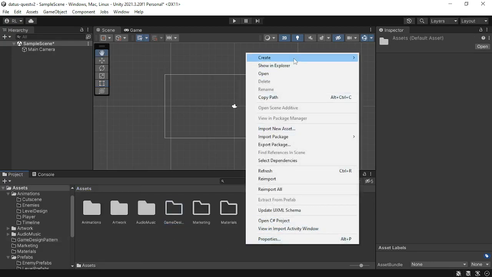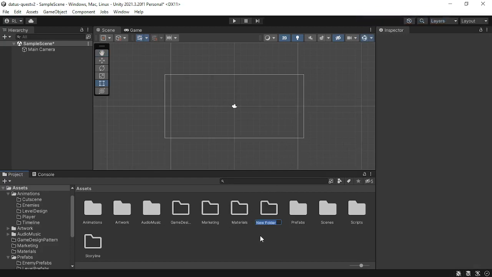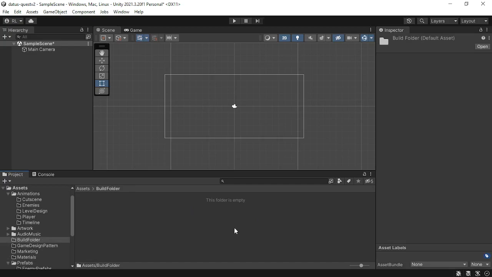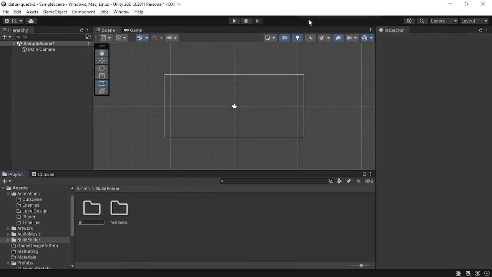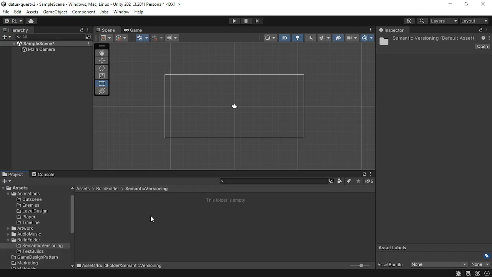And we might want to have a build folder. And we can have test builds. And we can have semantic versioning. Just so that in the build folder, that's where you'll be putting whatever build resources that you have created, like semantic versioning, major, minor patches that you've done with your project, then test builds.